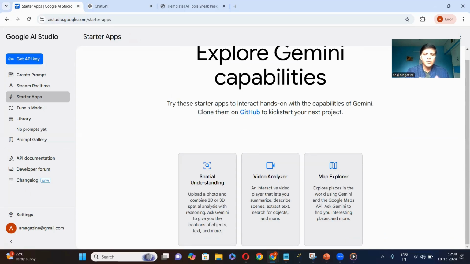We don't need to clone to GitHub for this demo. So what I'm going to do is invoke the option of video analyzer, which is an interactive video player that lets you summarize, describe scenes, extract text, search for objects, and more. Essentially, this is a tool that helps you decipher what is happening in a video in a very easy to use language.